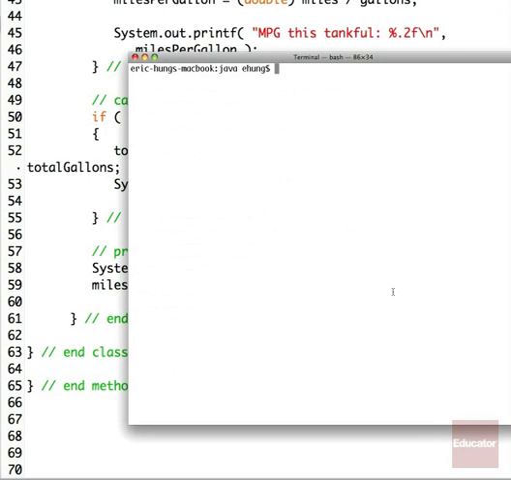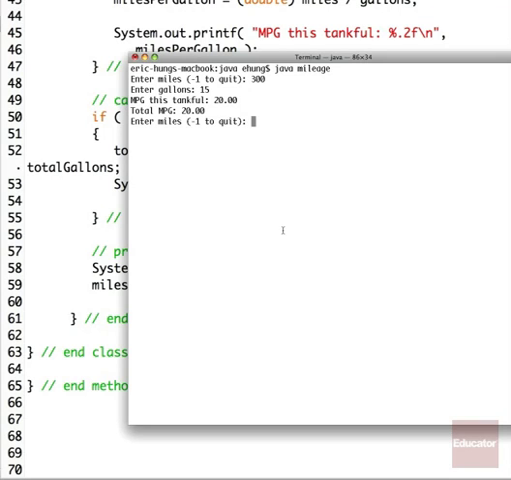We are going to run this program, which we have called mileage. And it prompts us to enter our miles, or -1 to quit. Well, we don't want to enter -1 yet. We haven't entered anything yet. So let's say that we drove 300 miles. Enter gallons. Let's say that we have a 15-gallon gas tank. So it says for this tank full, we've got 20 miles per gallon, and our total miles per gallon is 20 because we've only entered one tank full.